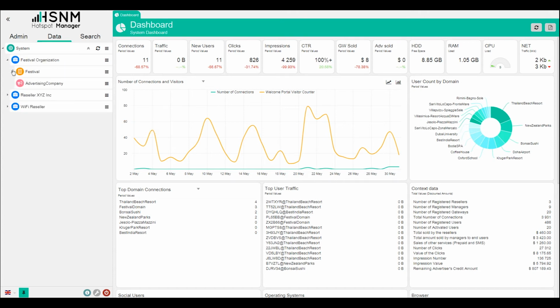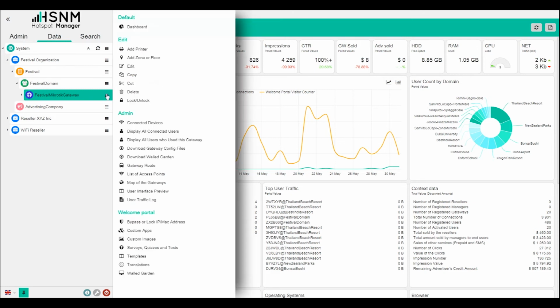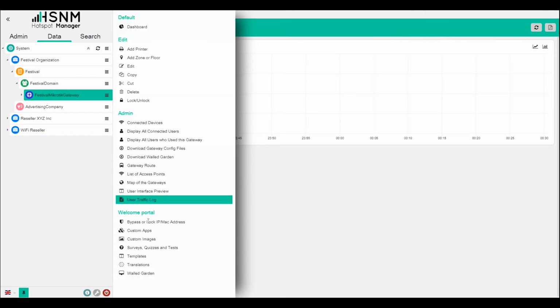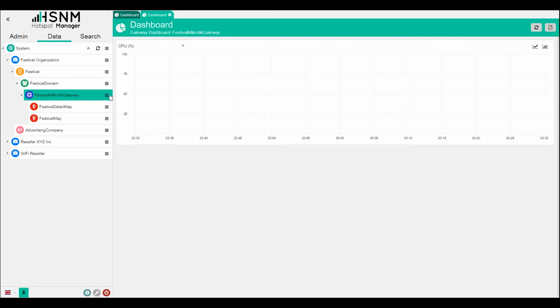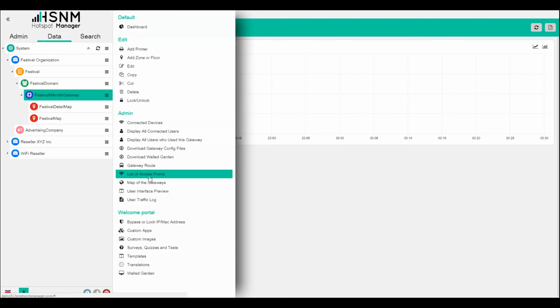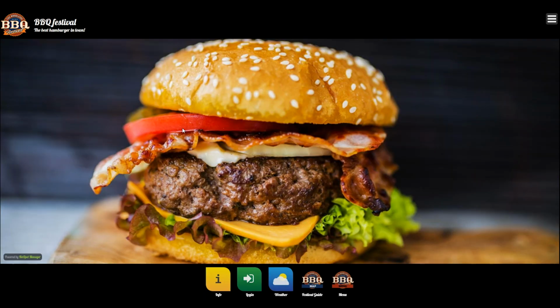Now I have a little example for you. So if I open the gateway, sorry. Okay, so this is the preview of an example that I made for you for a barbecue festival hotspot, for example, and then the login.